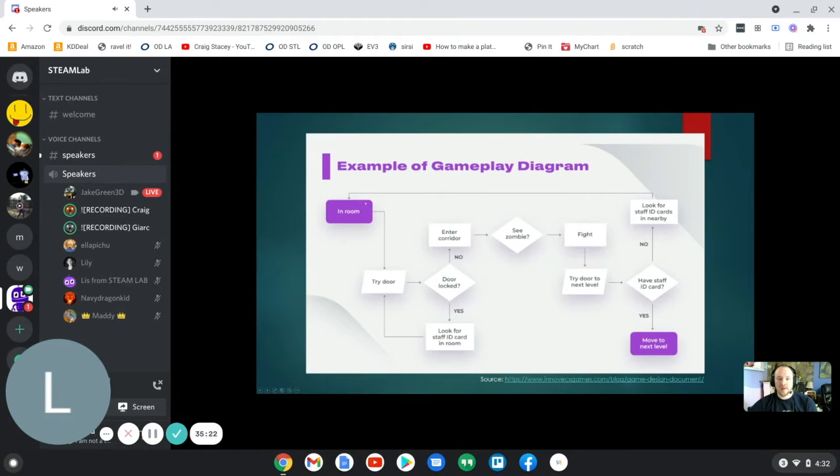So this is one way of following the flow of gameplay that is pretty easy for most people to follow. Do you want to explain real quick what the different shapes and colors mean on that flowchart?